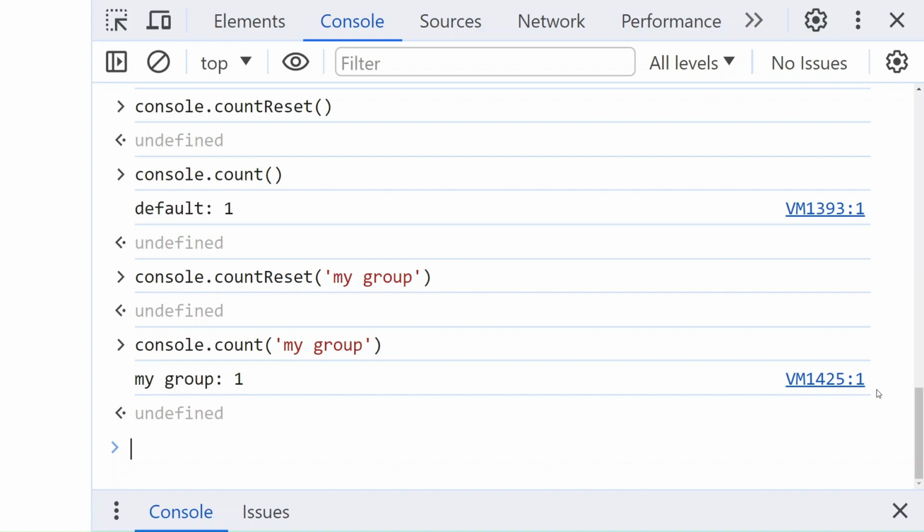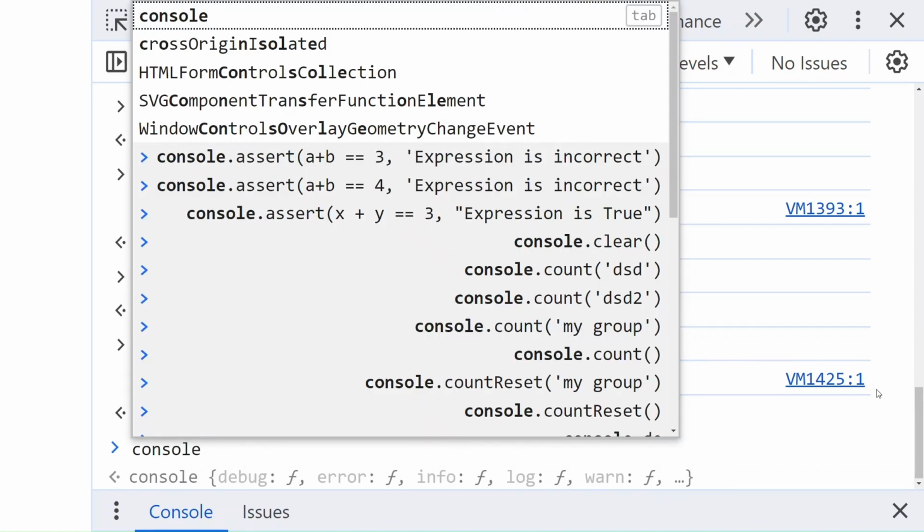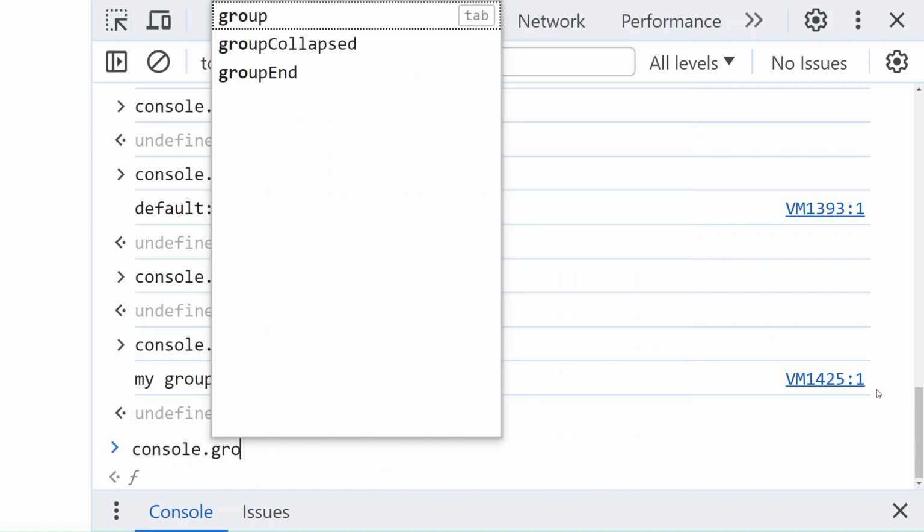Okay, that was interesting, but let's dive deeper. And we have more console methods. I actually want to look into the group. So we have three group methods: group, group collapsed, and group end. So let's talk about group and group end.